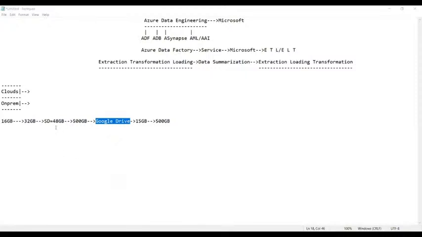What about the 48 GB you had in your previous mobile phone which you lost? Can you recover it back? No. This is a very good example. The 48 GB which you already stored in your previous mobile phone which you lost is called on-premises.